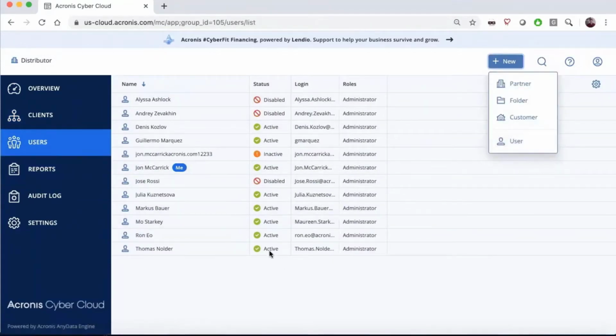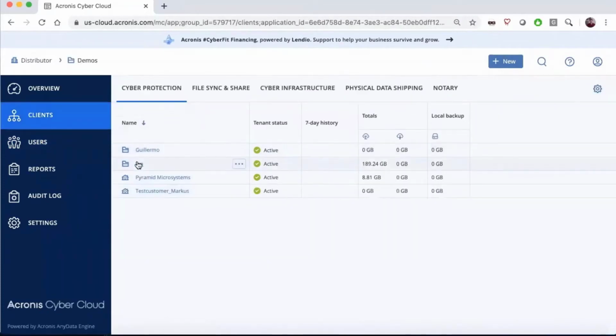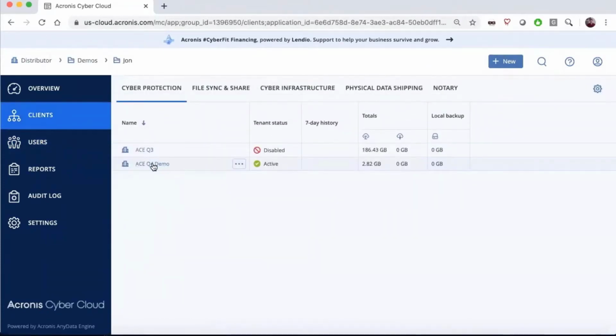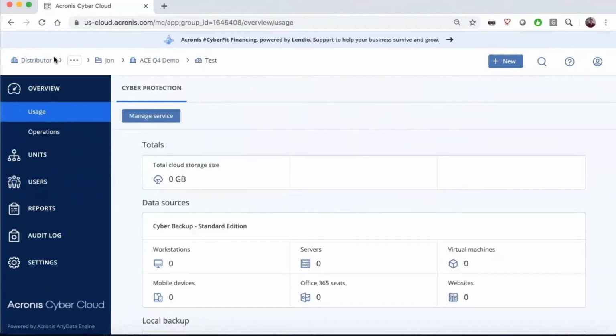Now, keep in mind what I said about breadcrumbs. I'm going to go a couple of levels deep in the system. I'll go to demos, I'll go to John, I'll go to AceQ4, and I'll go to test. So now, look, I am 5 levels deep in the system. And you'll see my breadcrumbs up here on the top, and I can go back to the appropriate place in the system that I want. Depending on where I'm at in the system, when I add something new, it'll add that thing underneath the level I'm at in the breadcrumb system.